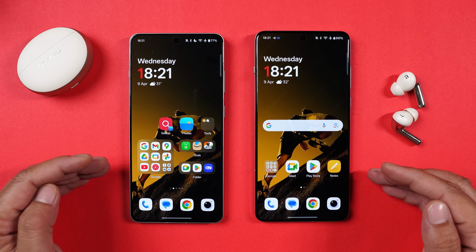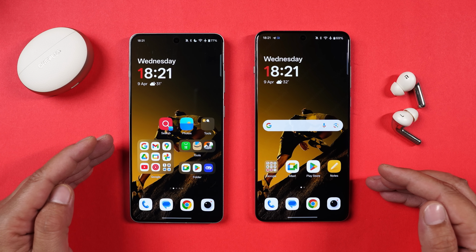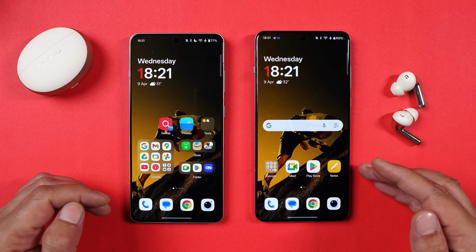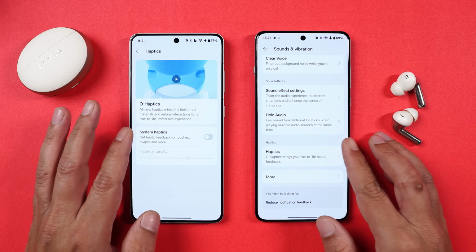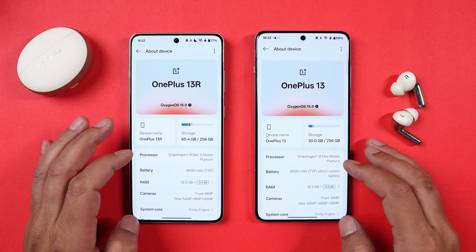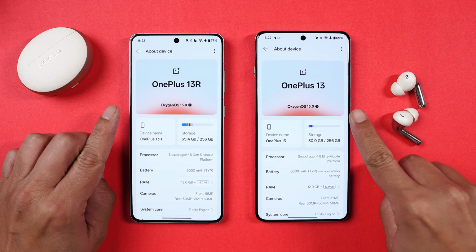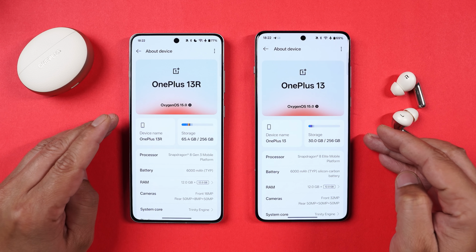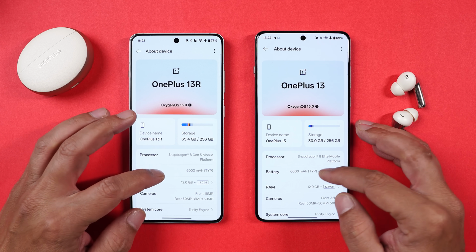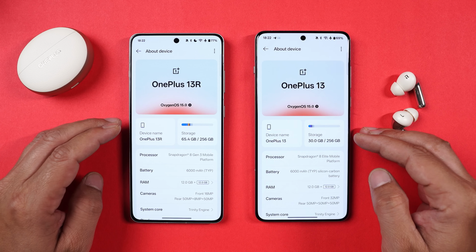So here on the table we have two phones. Towards the left hand side we have OnePlus 13R and towards the right hand side we have OnePlus 13. I've already updated OnePlus 13 to the latest build of Android 16. Let me show you the about section. So if you see here, it still says OxygenOS 15 because it's an AOSP build of Android 16 with the skins of OxygenOS 15. Slowly with the upcoming updates, we'll see more changes and features with Android 16.